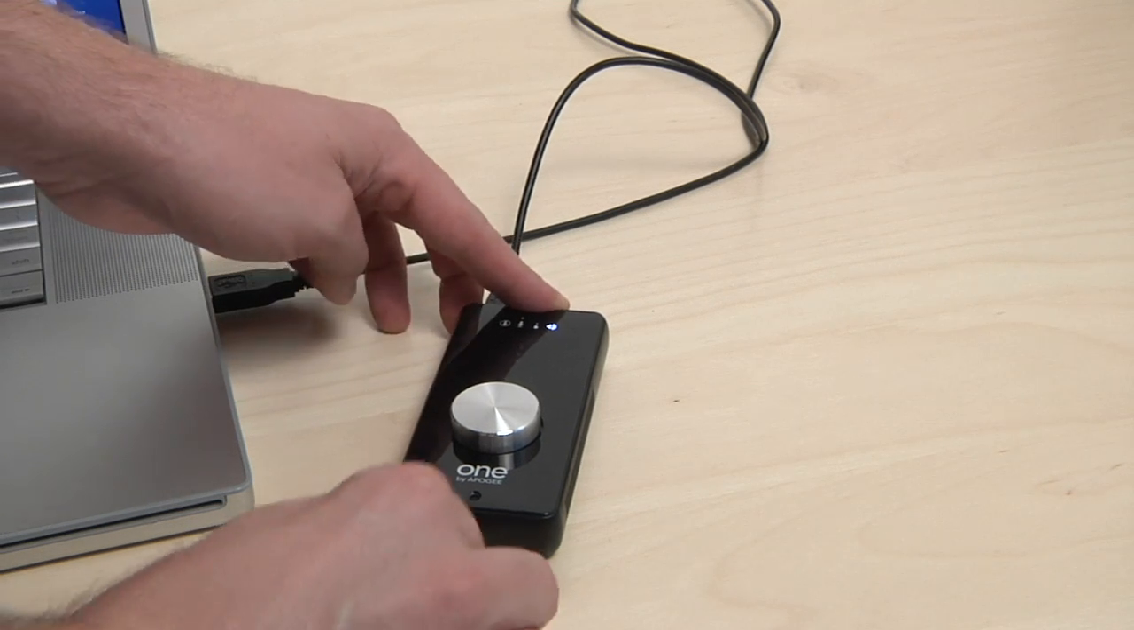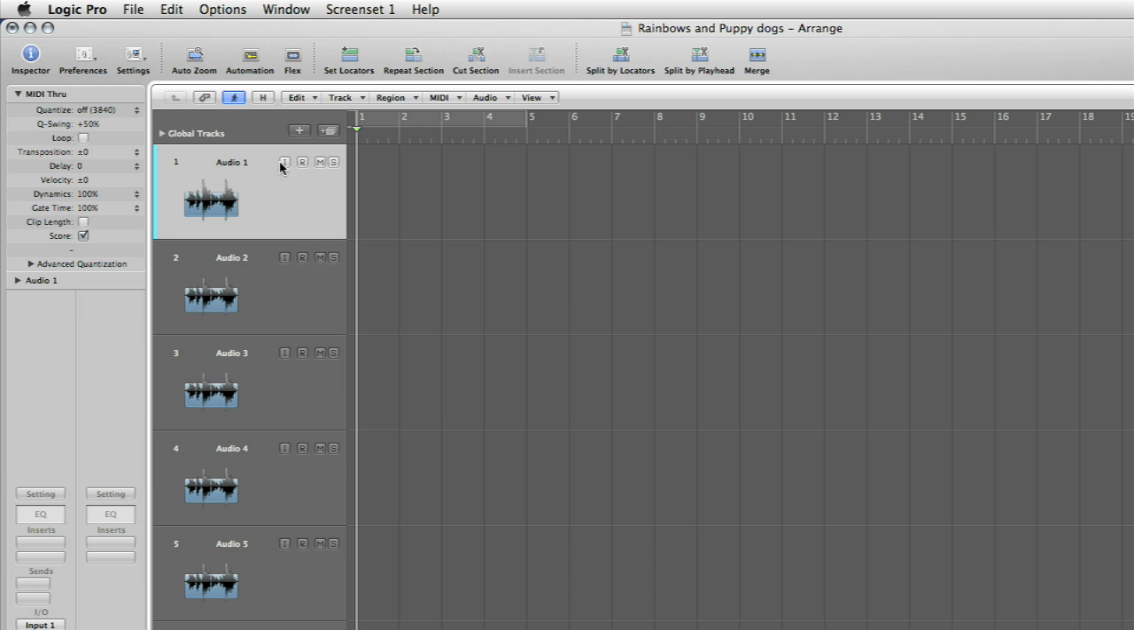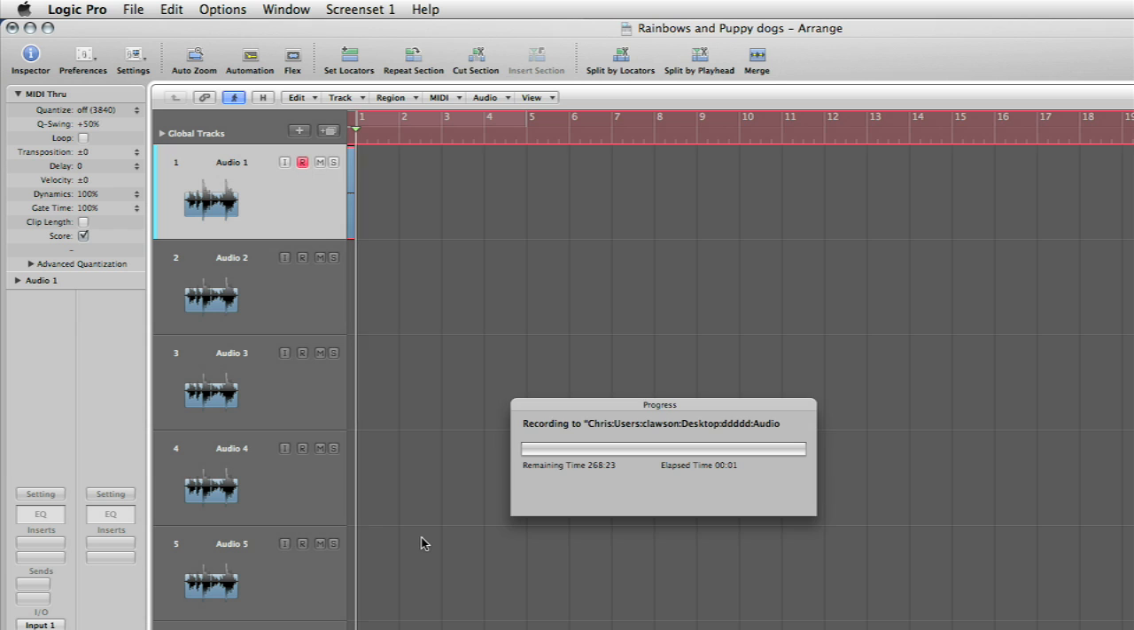After connecting the output of One to headphones or speakers, click on Logic's Record Enable button. You will now hear the input source you have plugged in. You are now ready to record.